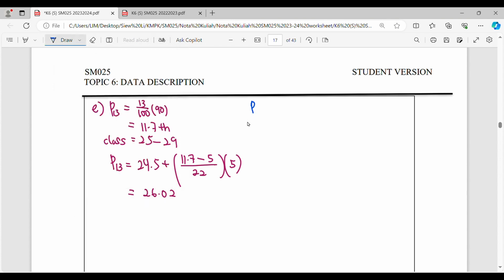Percentile 87. Position 87 over 100 times 90 data. Correct or not? Yes. So this one, location 78.3.